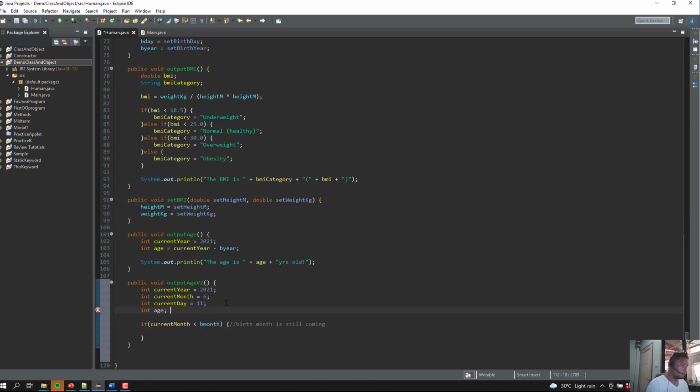In age, the calculation for that is age is equal to current year minus birth year minus 1. Why minus 1? Because it's still coming. If the birth month is still coming, minus 1. For example, I am now 29, because if we subtract directly I'm going to get 29, but my birth month is still coming. That is why I subtract 1, so that makes it 28.